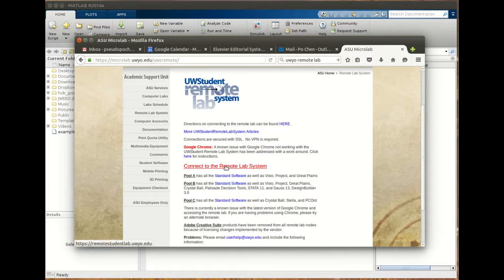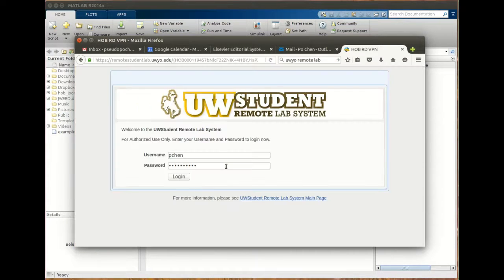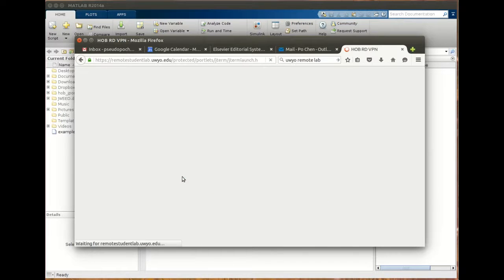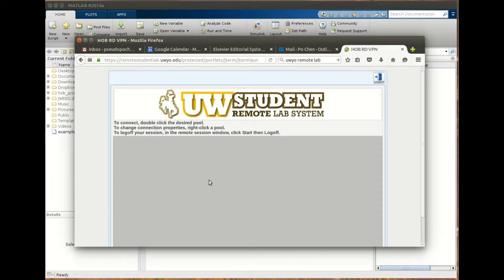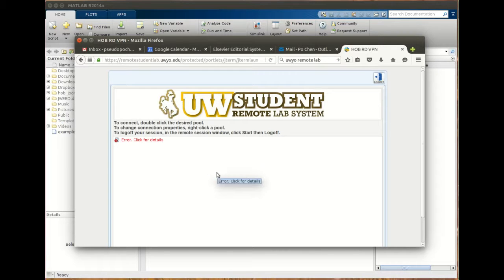You can just click on it, and then it's going to take you to this page. It's going to ask you for a login. So you give it your username and then your password. This is actually the same login as your university email account. So if you have a university email account, then you should have a login that allows you to log into this remote lab system, right? And then you can just click on login. It's telling me error. Click for details.